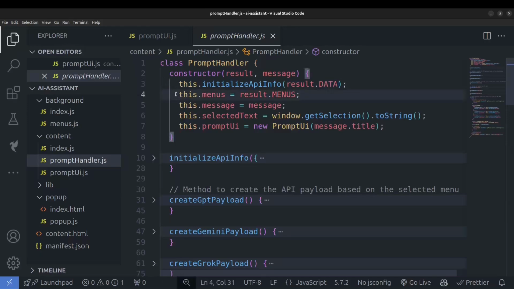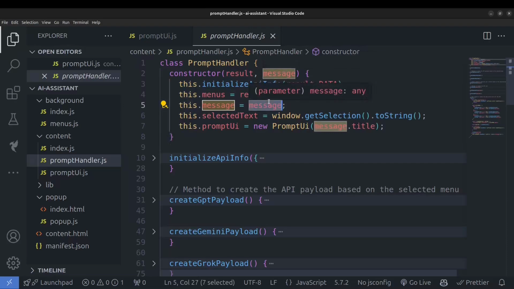And then we are creating these menus as a local scope variable, which will store all the menus from the result. Like these are the storage data. And then the message is actually storing the main object of our menu. That means it will be the selected menu that we have clicked from the context menu.